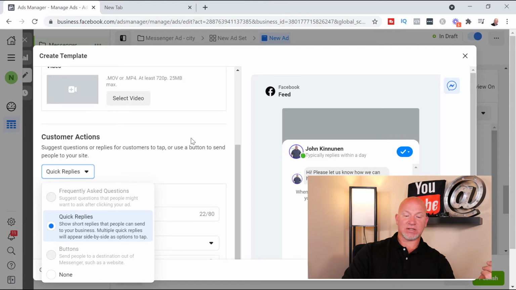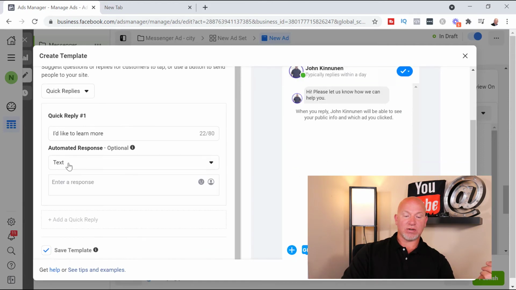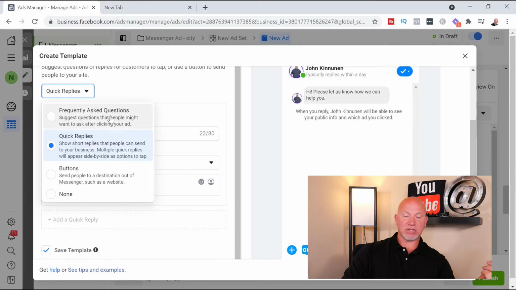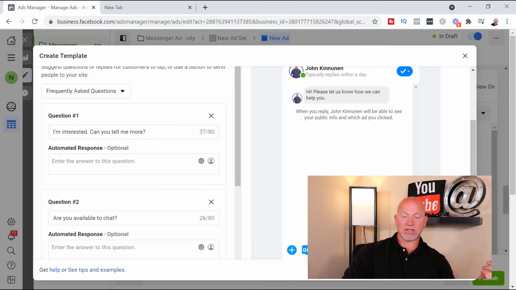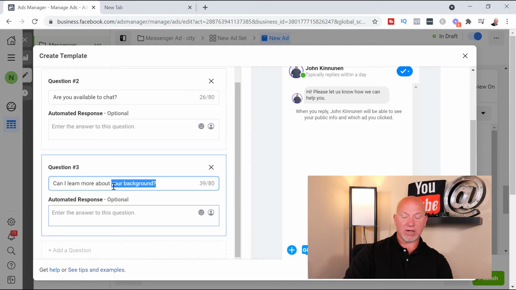So watch this. When we change this to text, you get some more options. You can do quick replies, frequently asked questions. You can do questions like this, and you can change them: I'm interested. Can you tell me more? Are you available to chat? Can I learn more about your background? Or what I put here is about the properties, about the available properties.